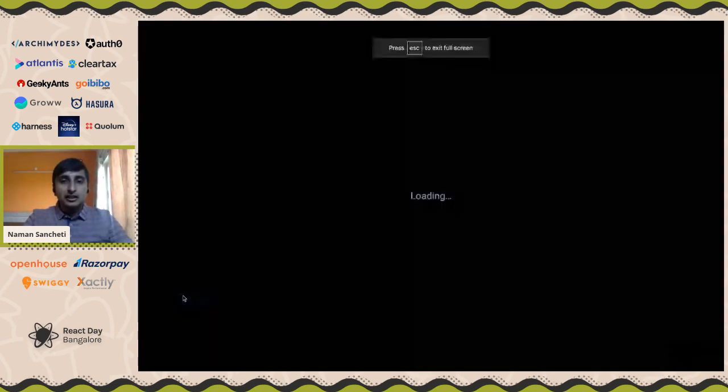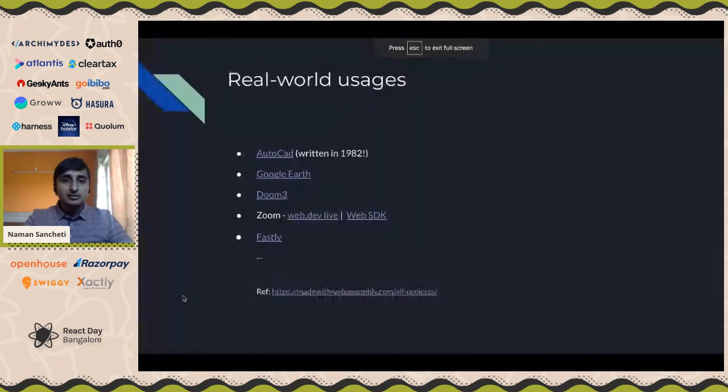There's also Zoom, the popular video calling application. They have collaborated with Google. They were featured at Web Dev Live, where they're exploring WebAssembly usage for their custom background feature. And they also have their web SDK where they use WebAssembly.